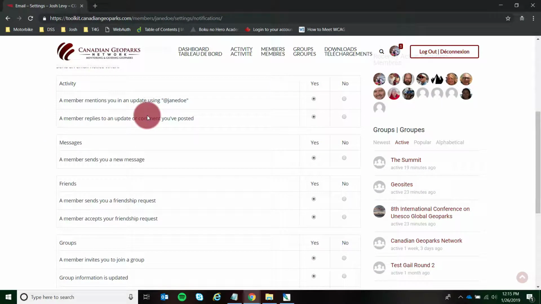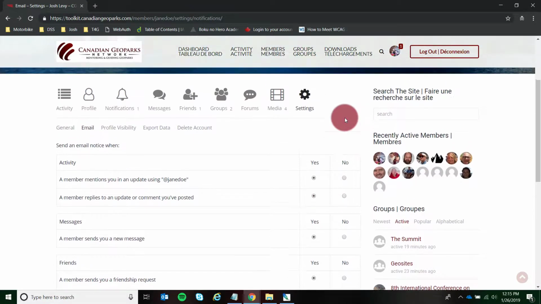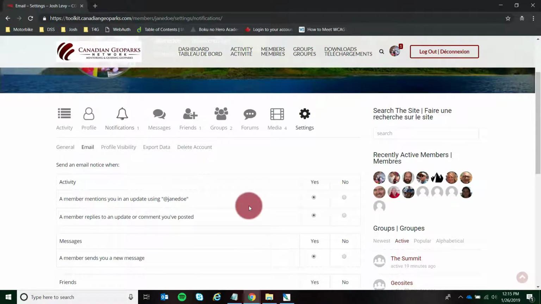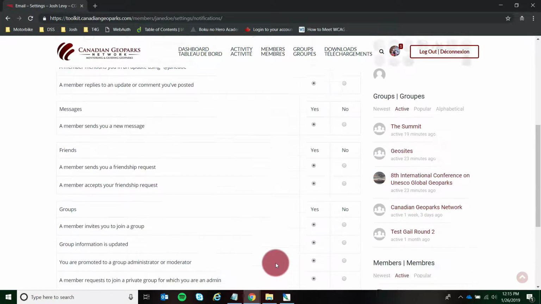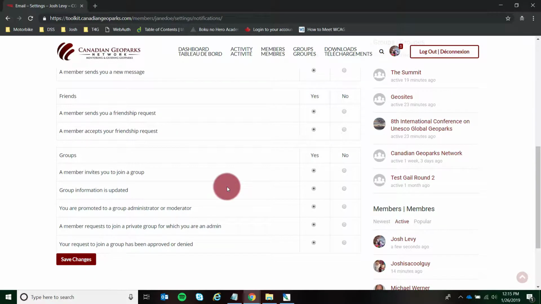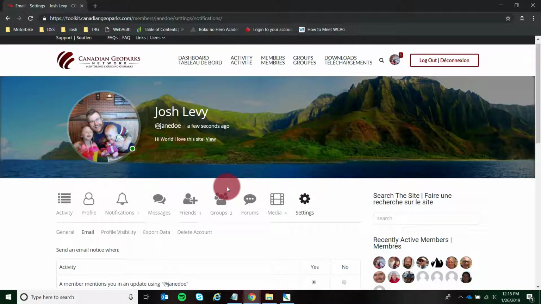A member mentions you in an update using your @ and your name. Would you like to receive an email about this? Yes or no. Again, a member replies to an update or comment you posted. Yes or no. This feeds back again into your notifications. So if you find you're getting flooded with notifications, if you're very busy on the board and you're tired of knowing whenever someone uses your name or updates a comment, you can just come in here and flag off yes or no, save your changes, and be bothered or not bothered as much as you wish.